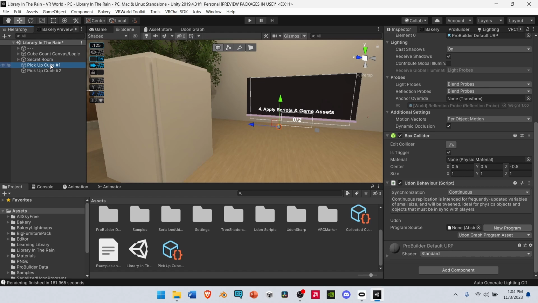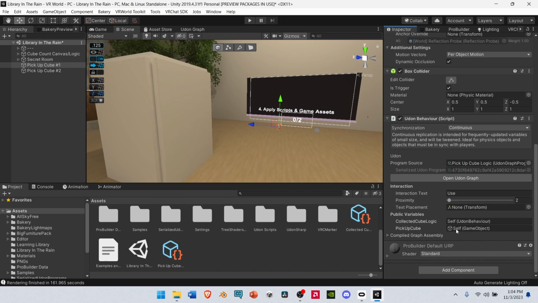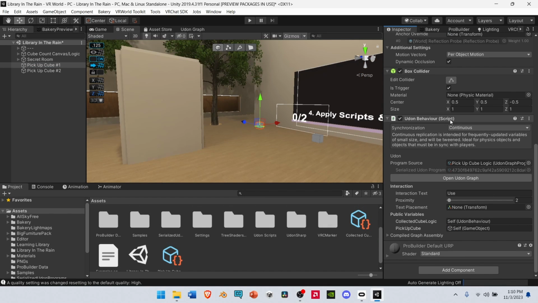First, select pickup cube number 1, and then drag and drop the pickup cube logic script into the program source. Under the Udon behavior for pickup cube number 1, go to the collected cube logic. Then, grab and drag the cube count canvas logic into the collected cube logic. Next, under pickup cube, grab and drag pickup cube number 1 into the slot. Then apply the same for pickup cube number 2.